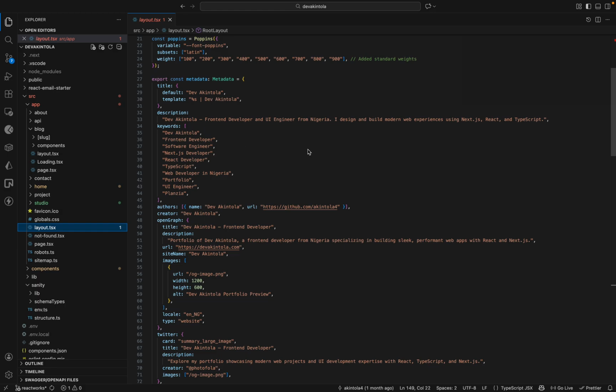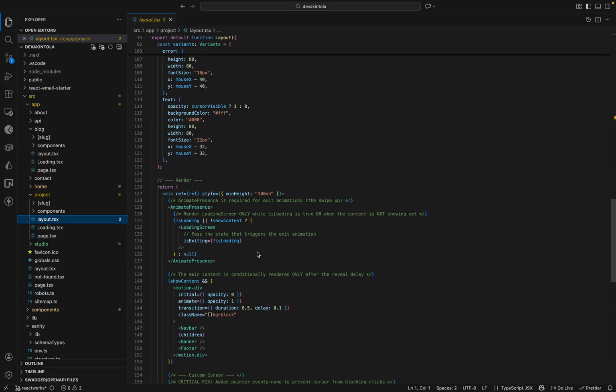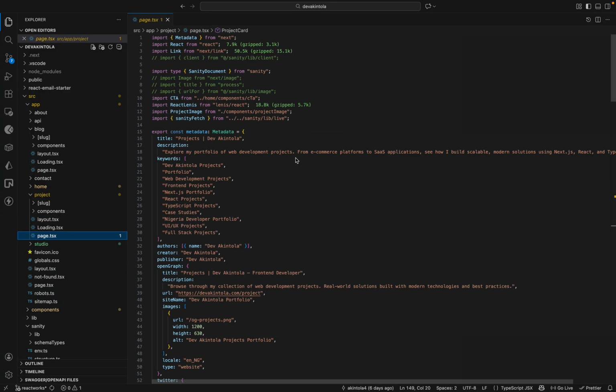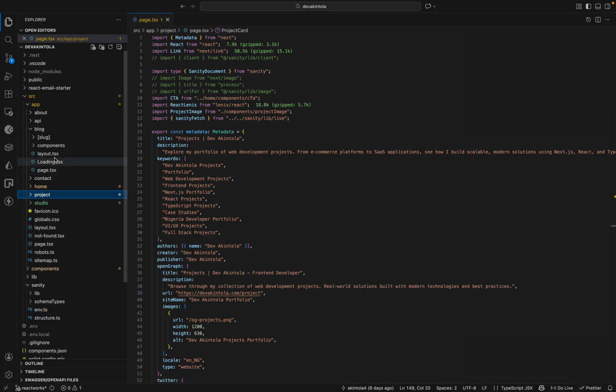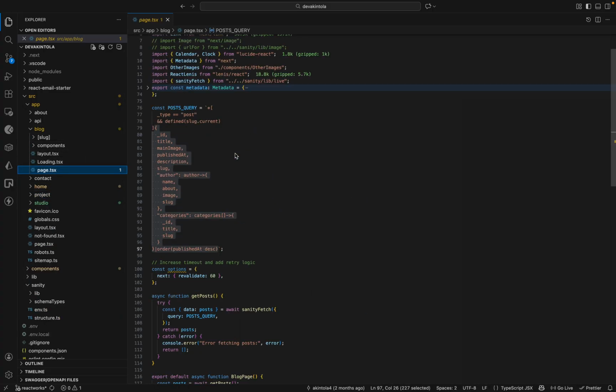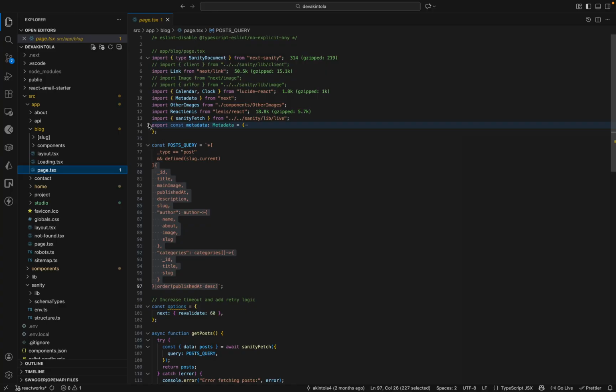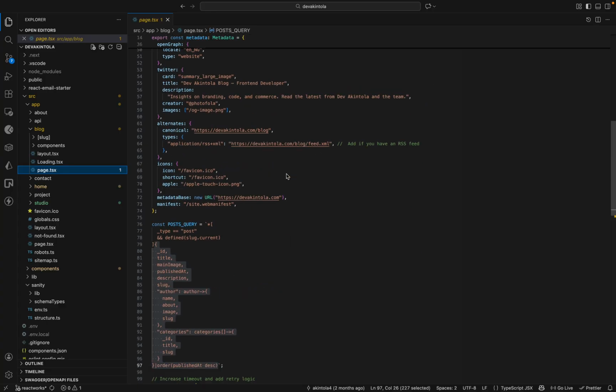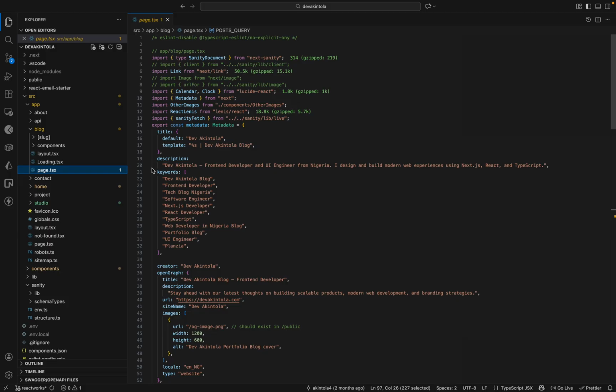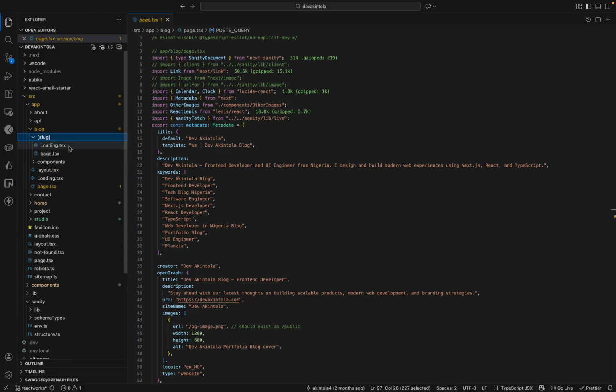I use static data here, but in most of the pages I use data from Sanity CMS, like this. So yeah, that's that about that. I think it should be here.